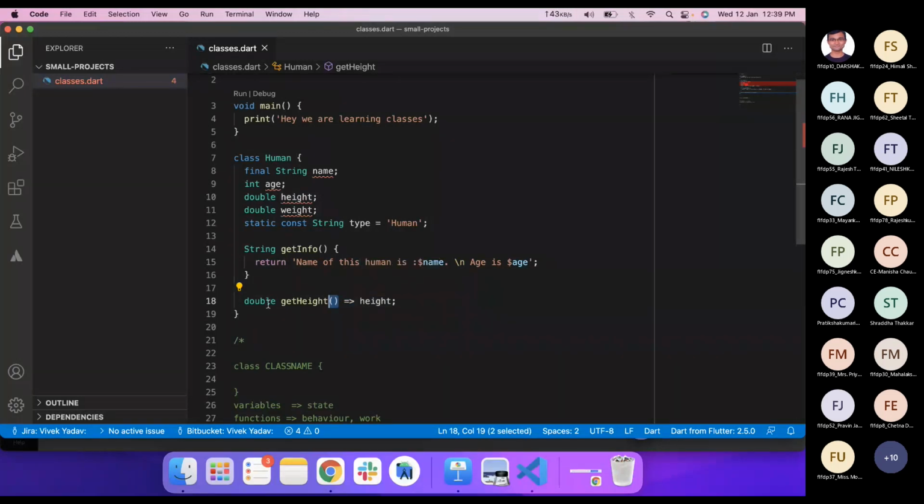Basically the return type, name, and round brackets are the same, but instead of curly braces, we are using this fat arrow. Fat arrow is equals to, and then the arrow sign. After that you have to return this one. One more thing you will notice is that I have not written the return statement here. This is a default thing: whatever you write after this sign will be assumed to be returned.